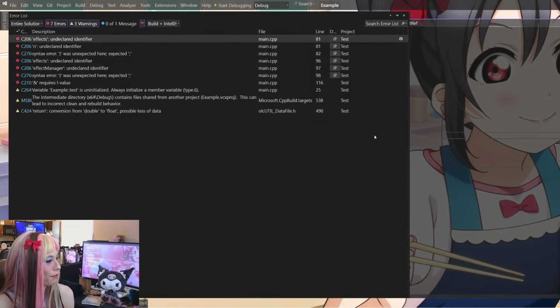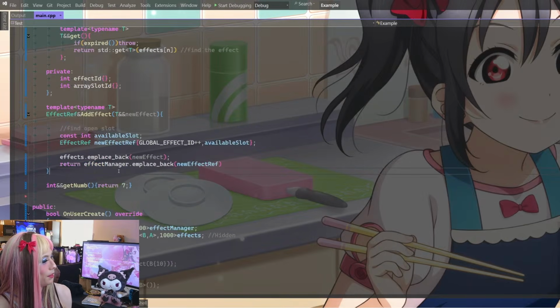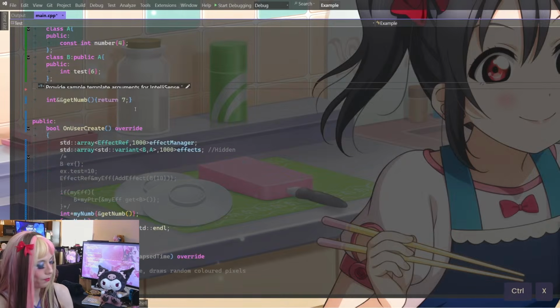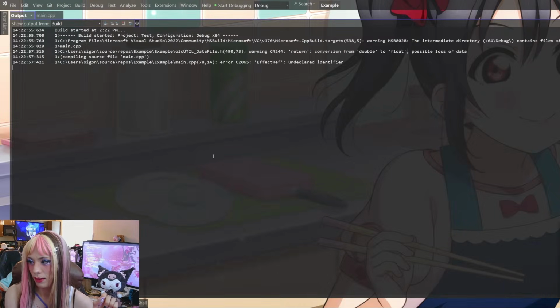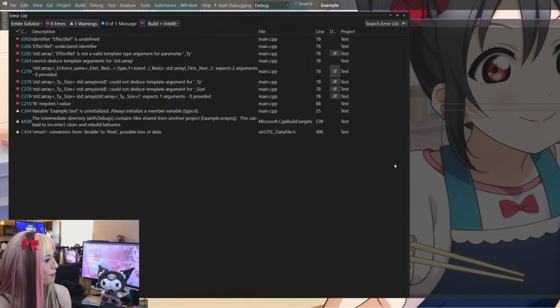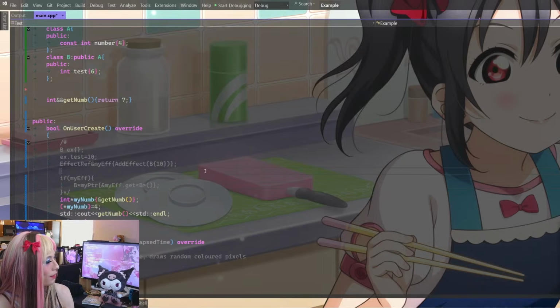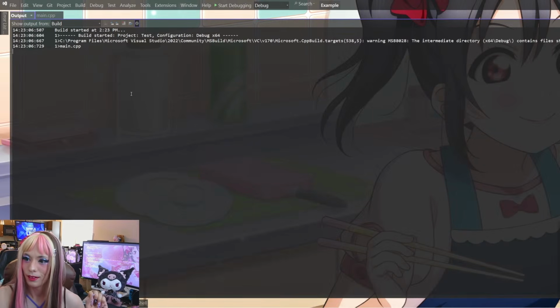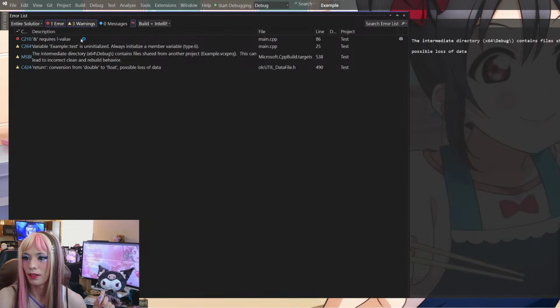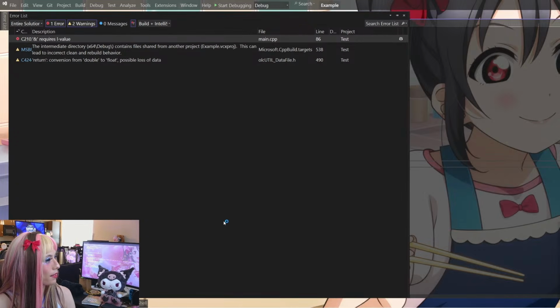Okay, I just have random code I don't need. Let me get rid of all this for a second. We're just brainstorming. I have more stuff I don't need, apparently. Get out of here. Okay. Reference requires L value, line 86.